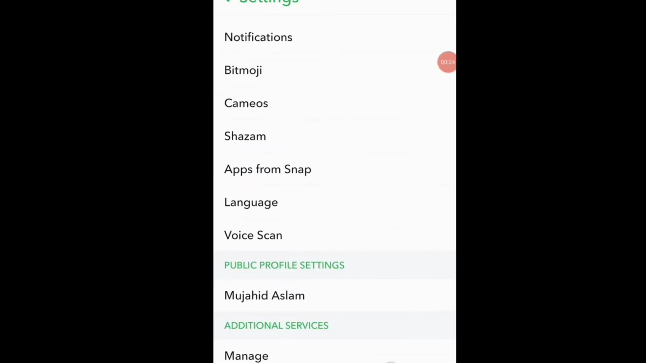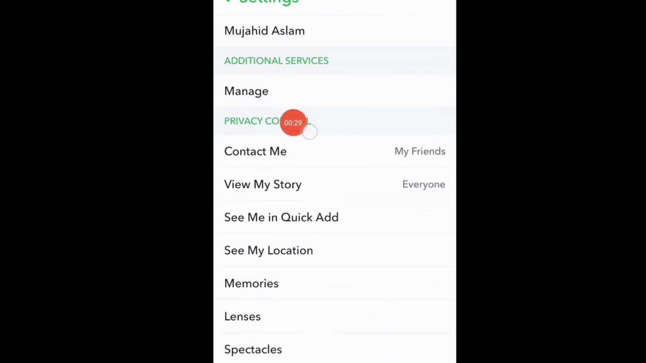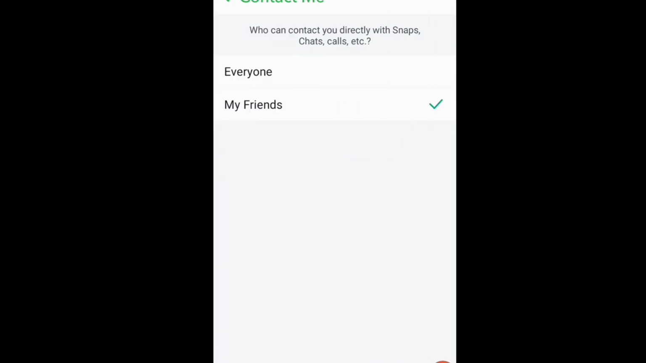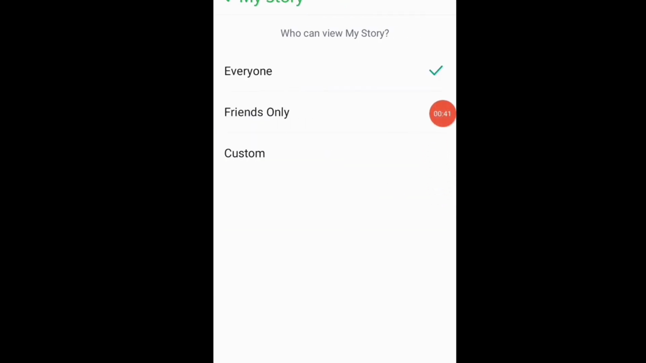Just go to settings, scroll down. Here you can see privacy control. These are some settings. Click on contact me, select my friends, go back and view my story, click on friends only.